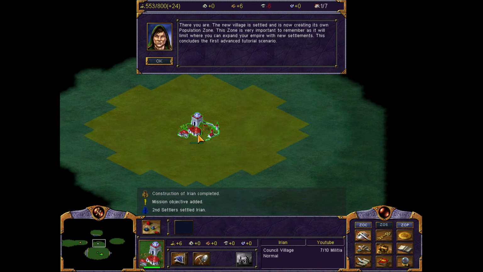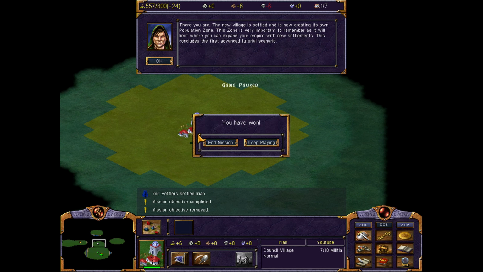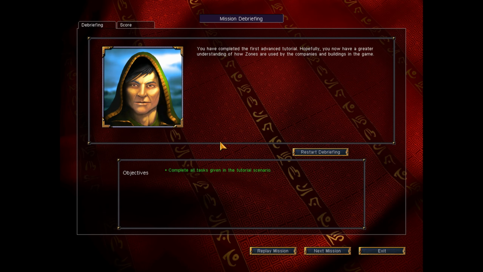There you are. The new village is settled and is now creating its own population zone. This zone is very important to remember as it will limit where you can expand your empire with new settlements. This concludes the first advanced tutorial scenario. You have completed the first advanced tutorial. Hopefully, you now have a greater understanding of how zones are used by the companies and buildings in the game.